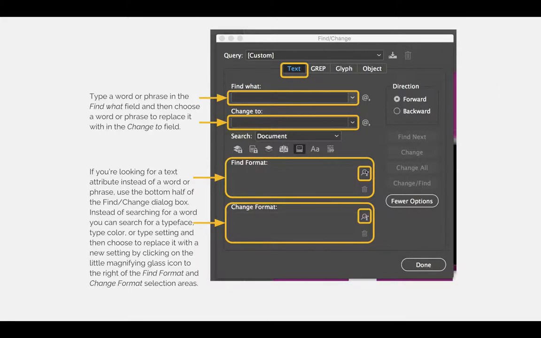So you'll click the magnifying glass on the Find What and say Find All Blue Text, Find All Times New Roman Text, Find All Text That's Italic, and then you'll change to, and you'll launch the dialog box and say Change All Italic Text to be Regular, or All Italic Text to be Bold.